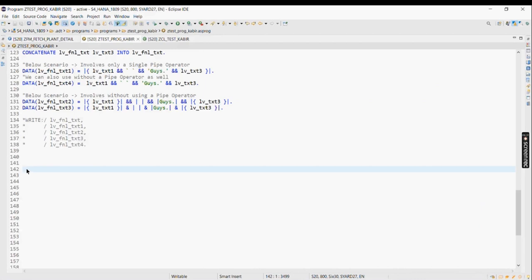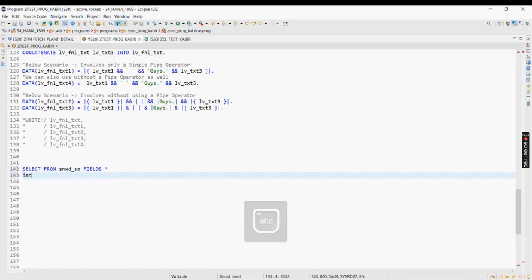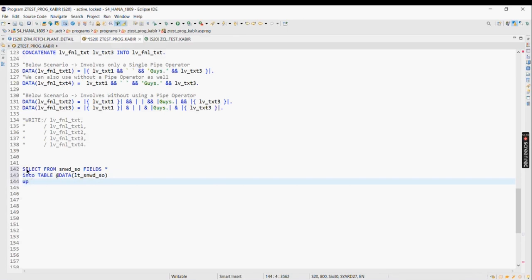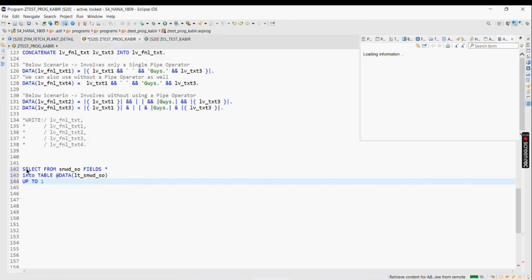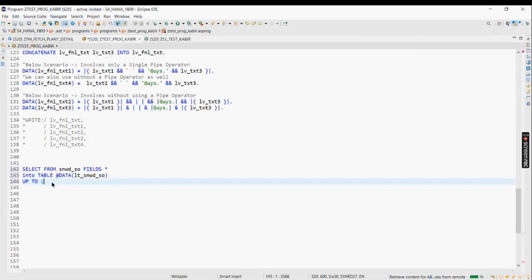Okay, now let me first show you a scenario, a basic thing like how we will use the table expression. First, let me pull some data. So I'll pull the data from select from snwd_so. Then let me select all the fields into table, then add the inline data lt_snwd_so, and up to 10 rows.